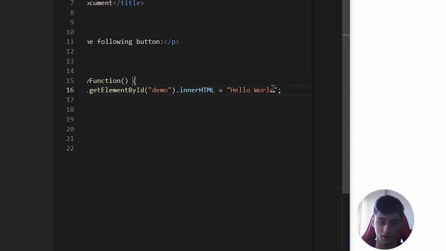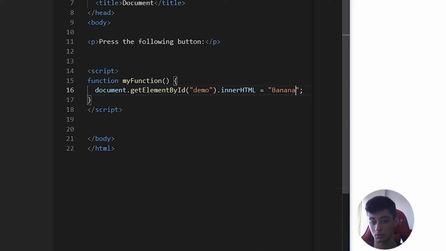We can put anything else in here. We can put any text. We put banana. It works also.